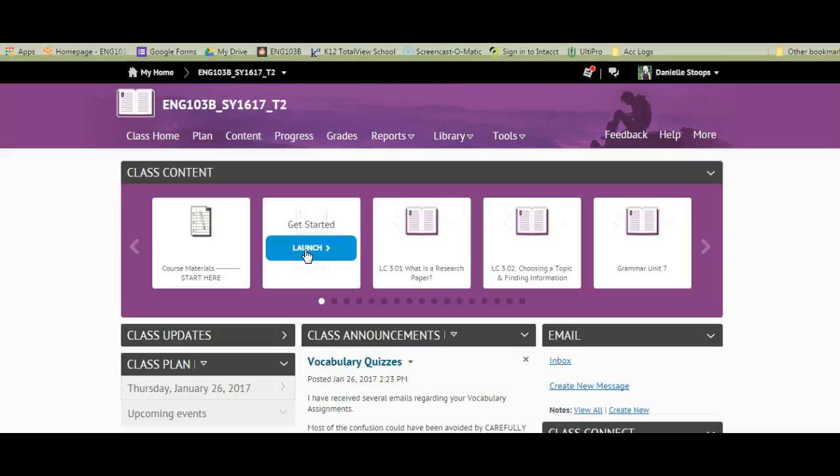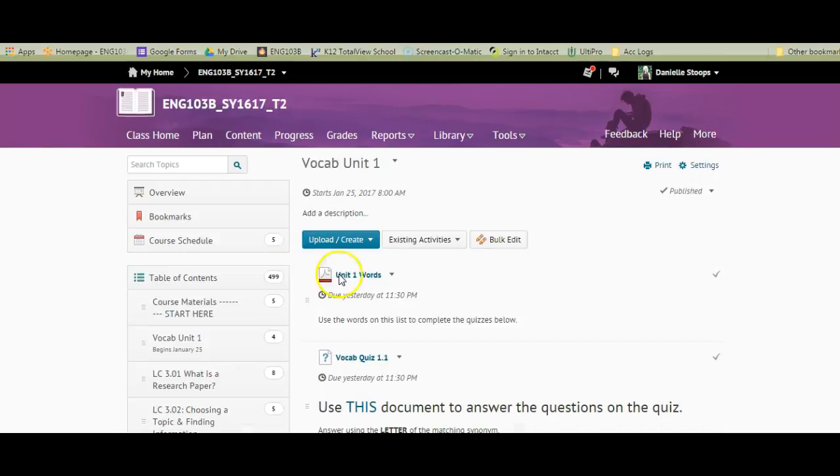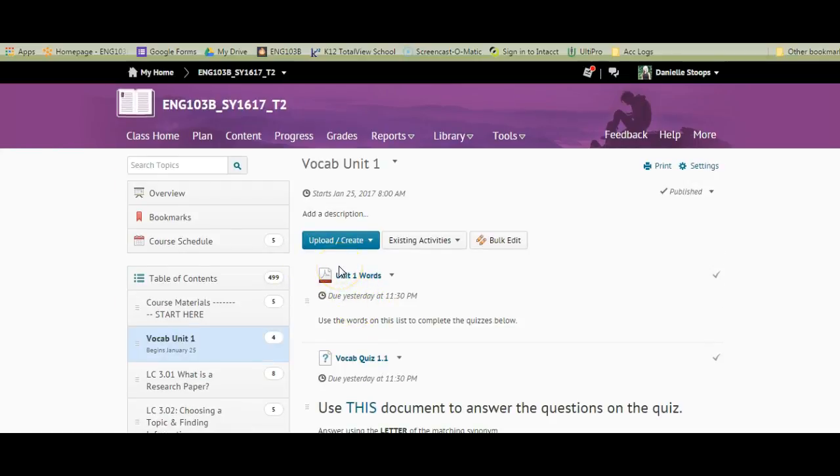You're going to click on this or click on it in your upcoming events. And when it opens up, when the first day that your vocabulary unit opens up, so see this one starts on January 25th, this whole thing will open up and you will be able to access the quizzes and the word bank or the word list in here.